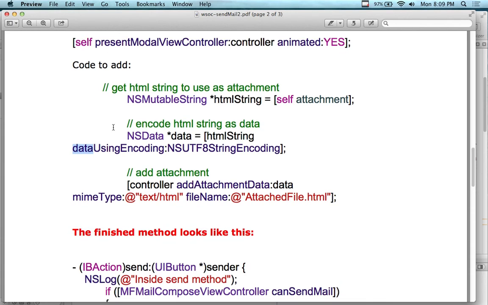Encode the HTML string as data. So we have an NSData, and we're going to create the data using encoding NSUTF8. This is a standard encoding string. It encodes it as text. It's just going to change the format so that the email client's not going to complain about it. It's still going to send it as HTML text. Text is text.